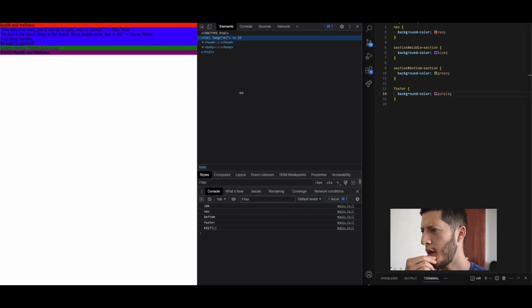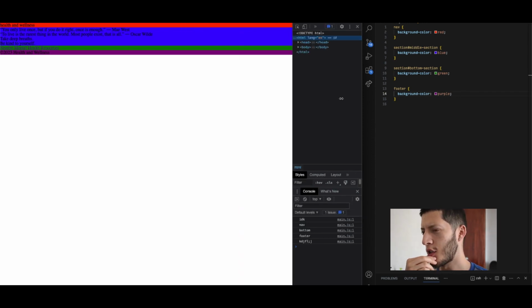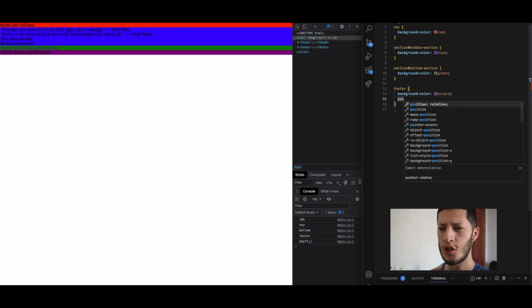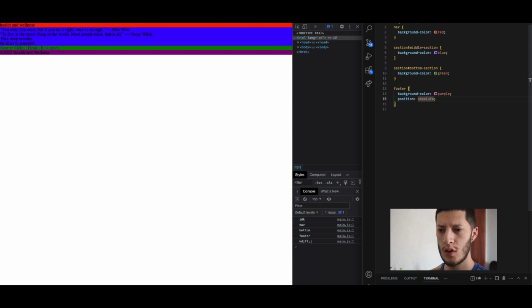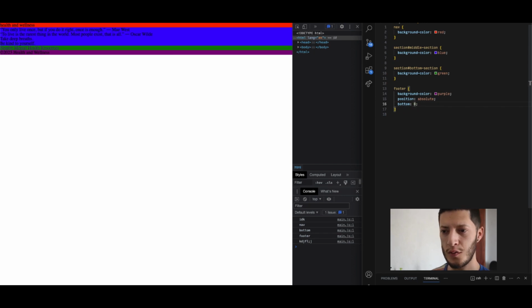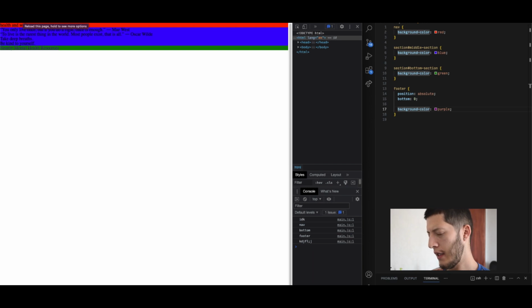Now, the red is fine, right? Because it's edge to edge and it's at the very top. The purple should be at the very bottom. So for that, let's do position absolute. Then let's do bottom 0, so it could be 0 pixels away from the bottom. I'm not gonna leave it purple, the background color is temporary. And it is at the bottom.